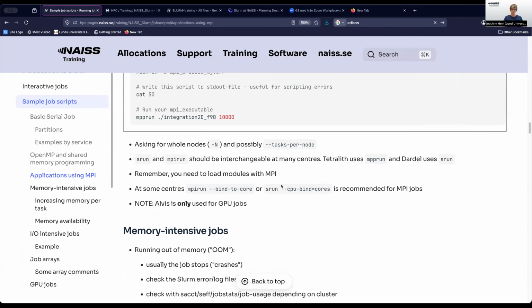Normally, you need to load modules with MPI. On Tetralead, it is built into MPP run. It typically figures automatically, if you give an executable, which MPI library was used. So it is not required on Tetralead.